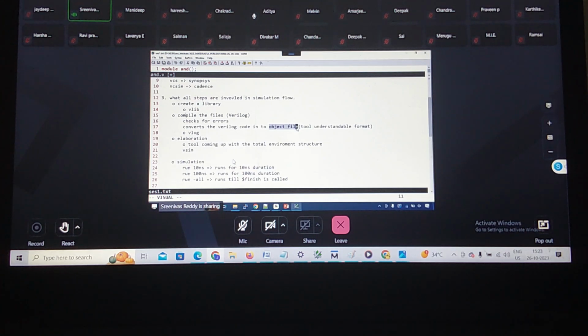Okay, next. What is elaboration? We have understood. Which command is used for that? Vsim. Then we have understood simulation. For now, this much is required. This much is sufficient. As we go forward, how much more we need to know about the tool, we'll discuss.